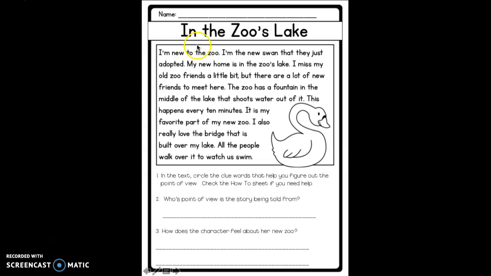It says, I'm new to the zoo. I'm the new swan that they just adopted. My new home is in the zoo's lake. I miss my old zoo friends a little bit, but there are a lot of new friends to meet here.